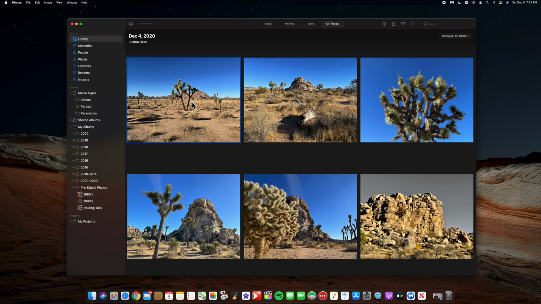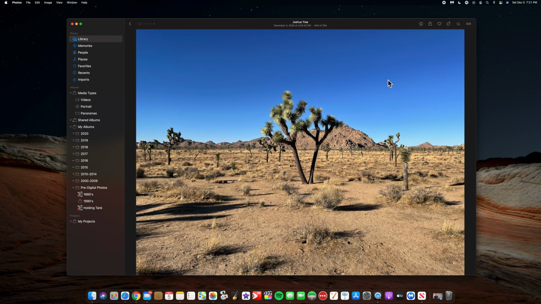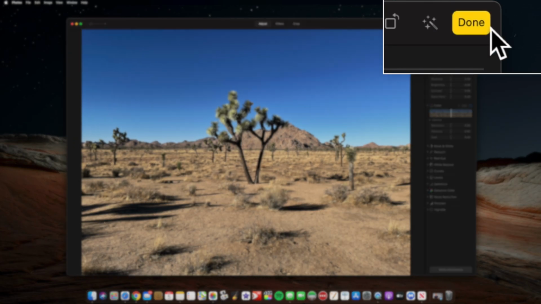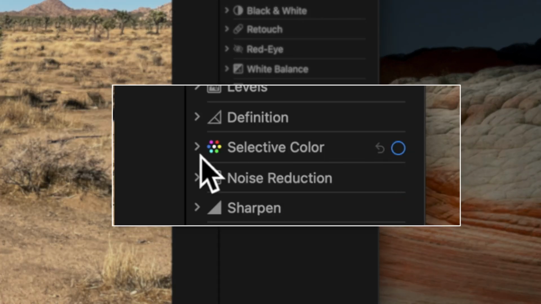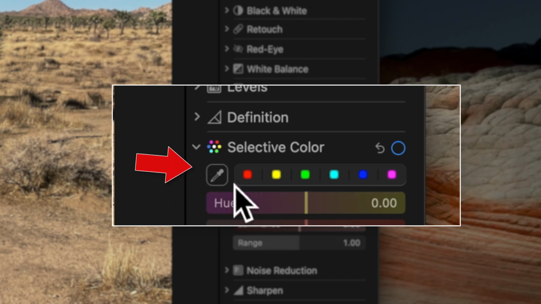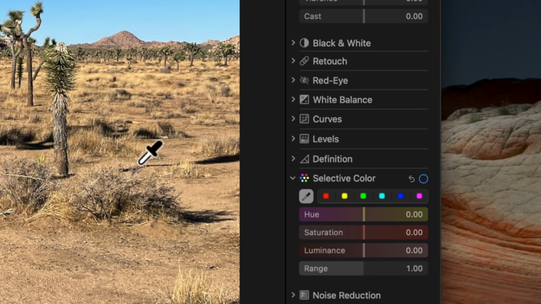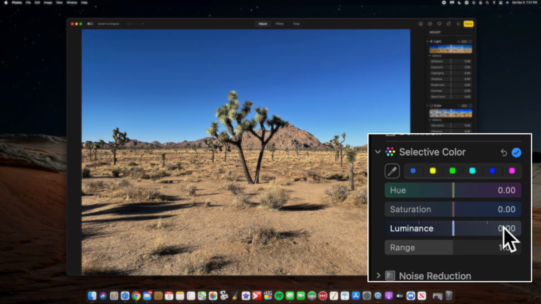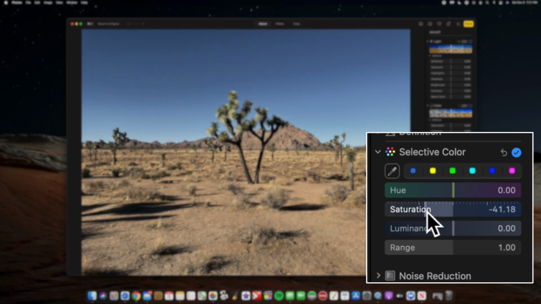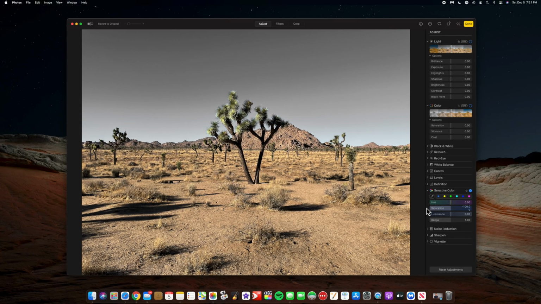So let's select this first photo and then double-click on it, and then click Edit at the top right. Now, to remove the sky, I'm going to click on this little arrow next to Selective Color, and then I'm going to click on the Color Select tool, which you'll see right here. Now, I'll just go to my image and click on the sky. From here, all I need to do is drag the saturation to zero. And there you go, no more sky.